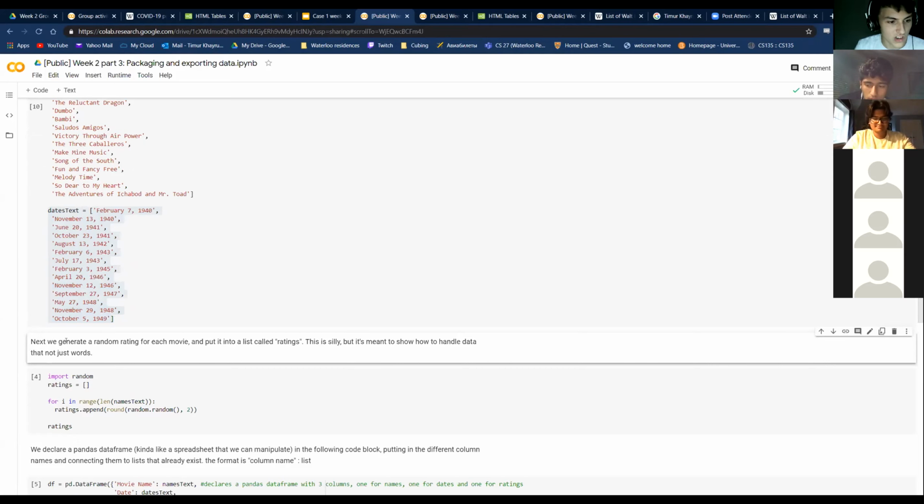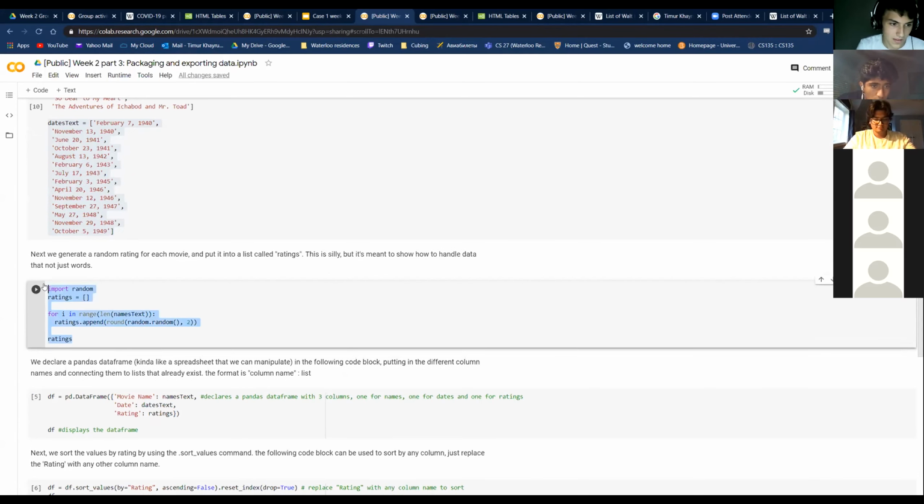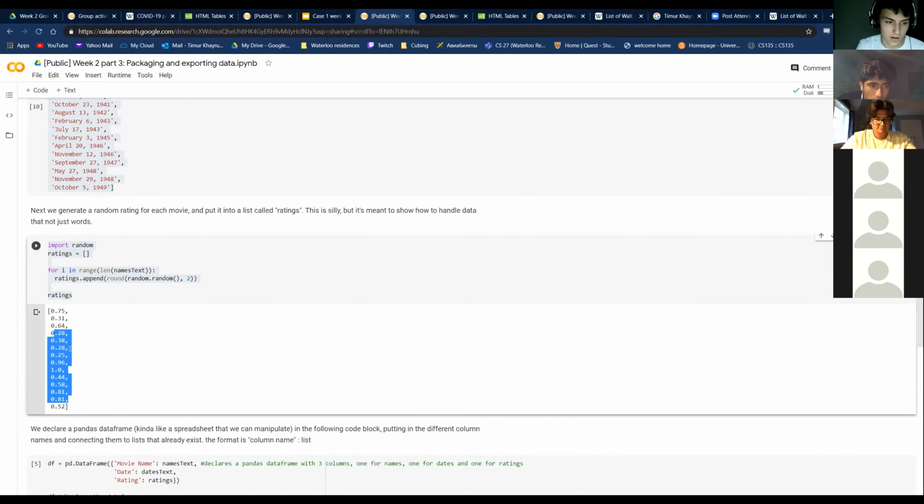Next, we generate a random rating for each movie and put it into a list called ratings. This is silly, but it's meant to show how to handle data that's not just words. Given that we don't have ratings for these, I just decided to generate some random ratings. Basically, this isn't really important. It's just to get another list of numbers that we can attach to the names and the dates.